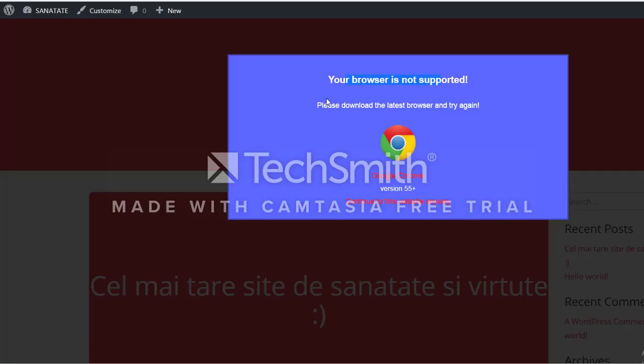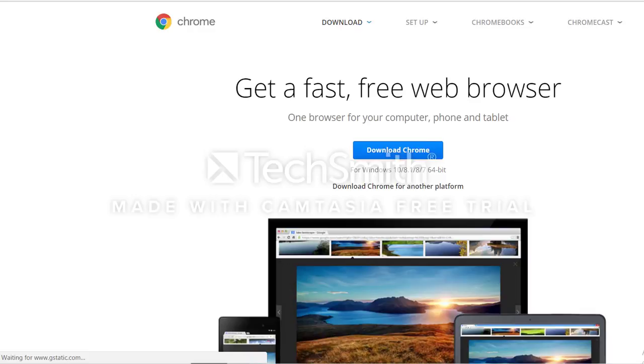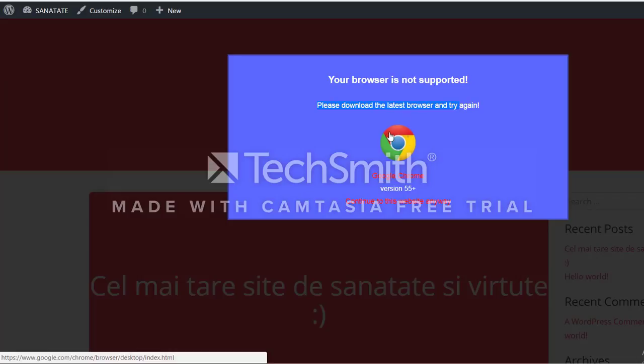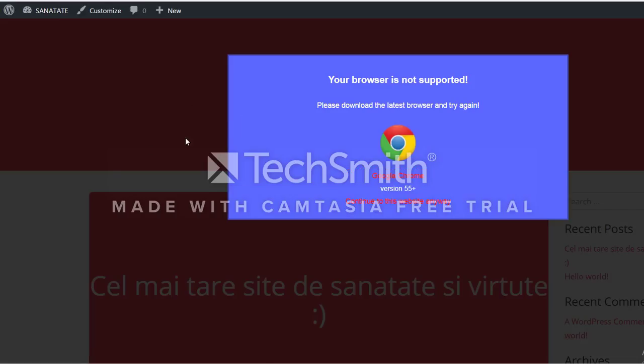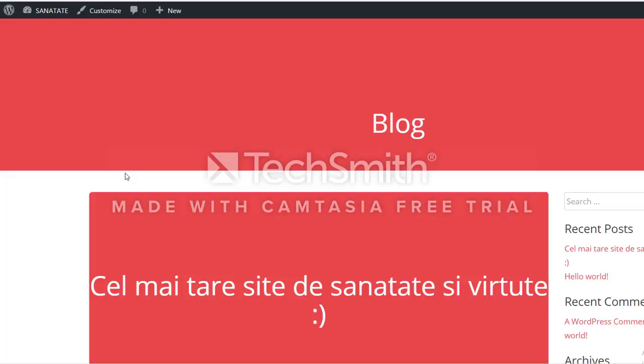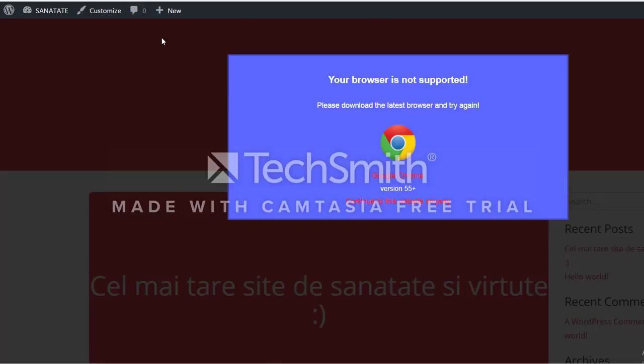The pop-up title, the pop-up text, the links. This goes to the newer version of Google Chrome where I can download it. A nice browser icon and the ability to close the pop-up. Also, I can close the pop-up by clicking outside here, anywhere outside our plugin.